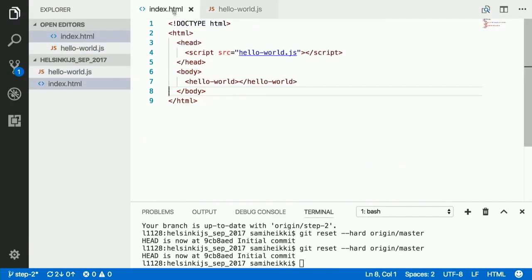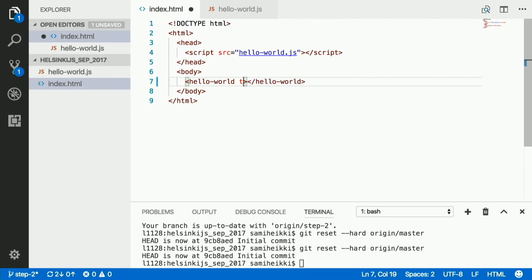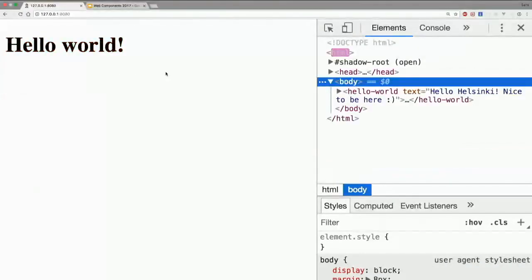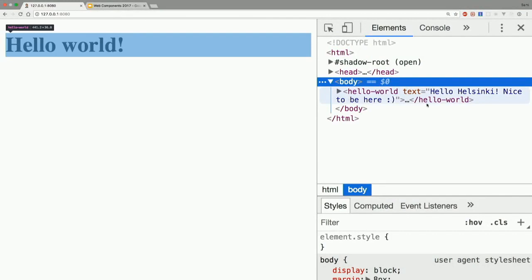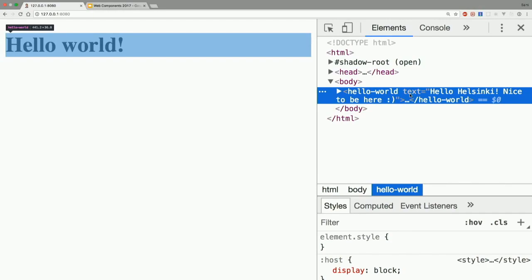Then I will show one more thing, working with attributes and properties, if we want to create, for example, a data binding system for our element. Let's say I want to specify the text that my hello world element has. So I'm setting up text: Hello Helsinki. Nice to be here. And a wink face, or smiley face actually.